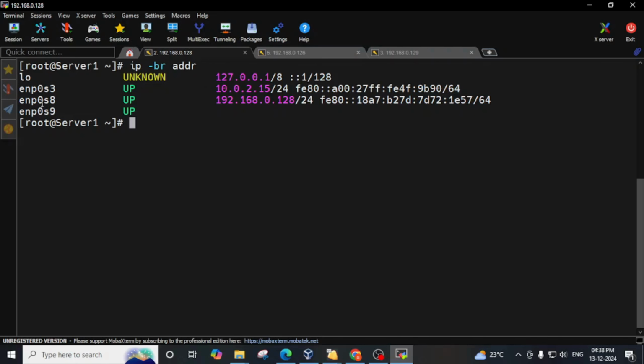If someone needs to know whether this IP address is static or dynamic, they can execute ip addr show and the name of the interface. If you copy and paste here, between the global and the no prefix there is nothing. From that we can identify that this is a static IP address.